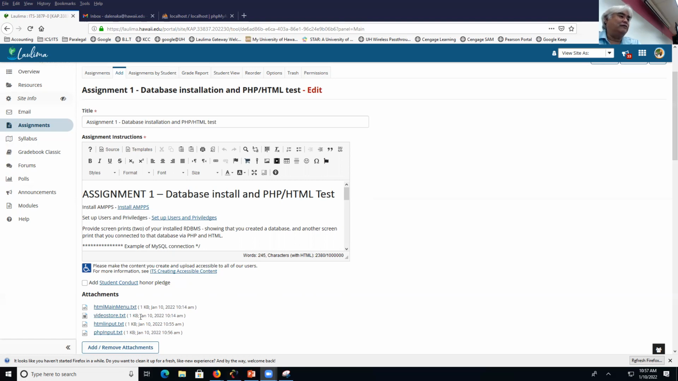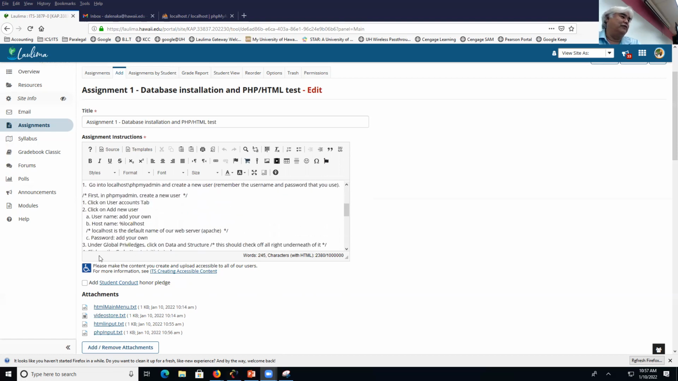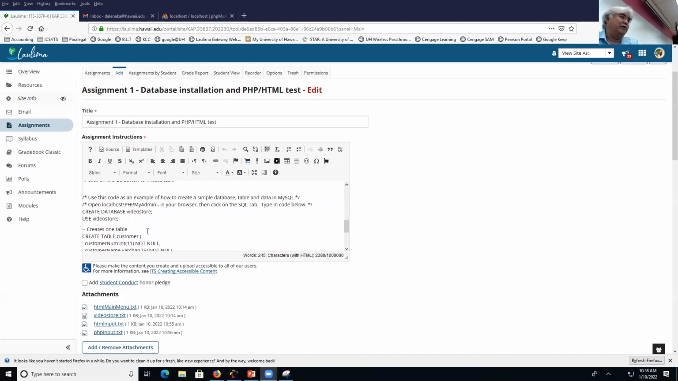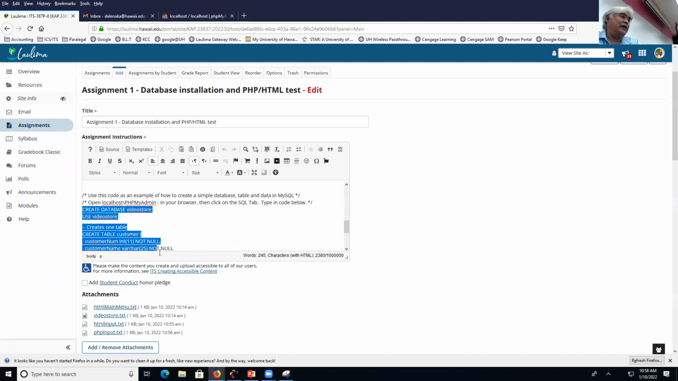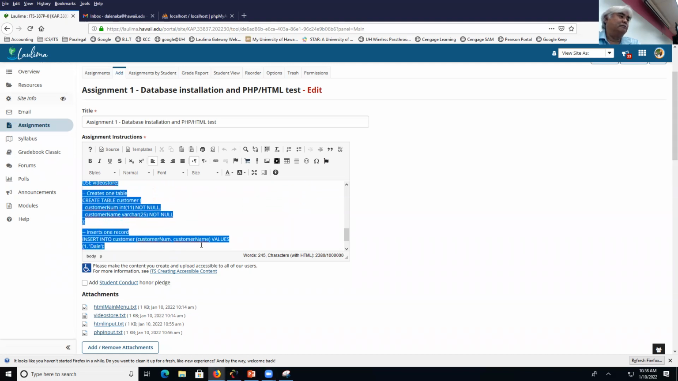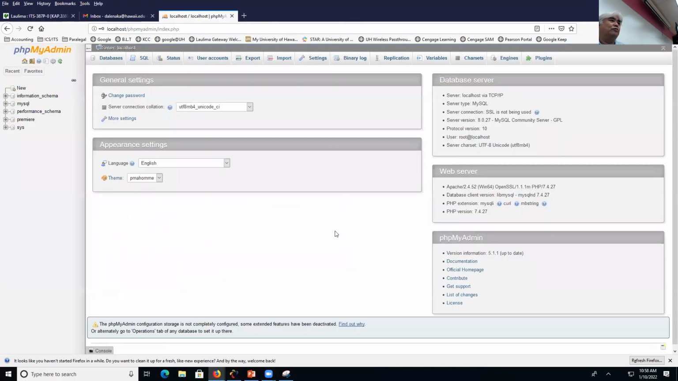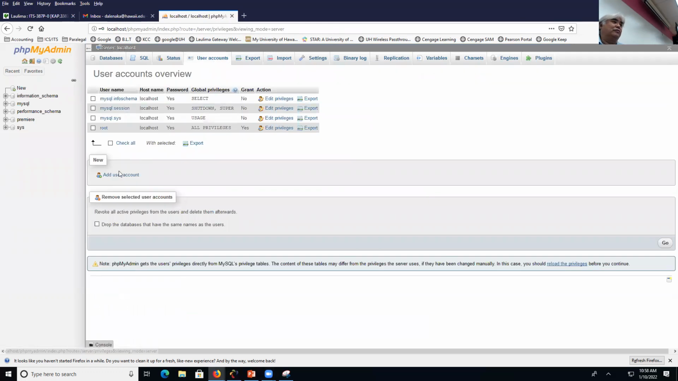And then I also have 4 download files over here. Video store, I just put it up here already. So once you've installed AMPS, you go to localhost/phpMyAdmin. One of the first things that you need to do is create a user, because it's used by PHP. So I'm just going to create one over here.